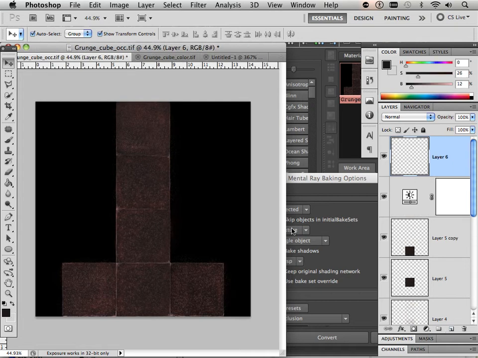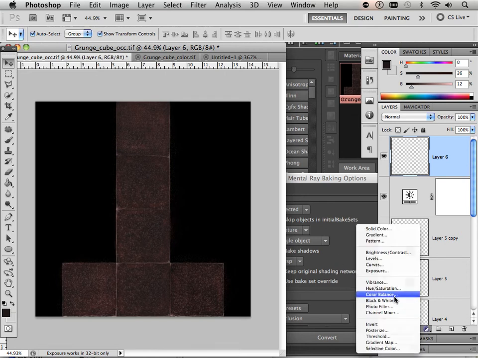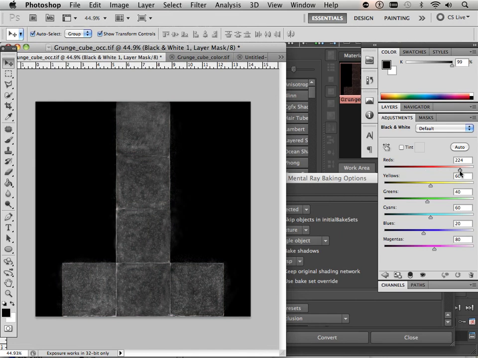Here's how I make not a normal map, but a bump map based upon this. Yin yang, black and white. Okay, what am I attacking here? Well, I'm attacking reds. Okay, just like that.